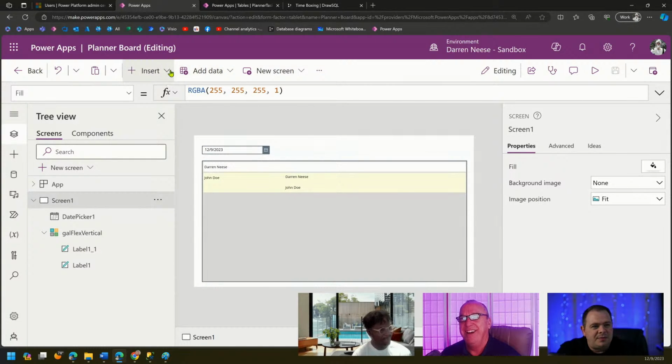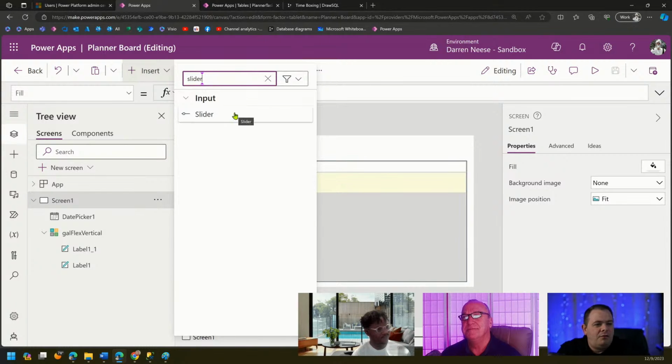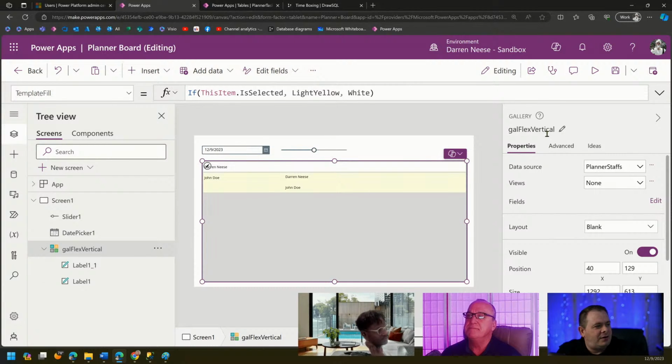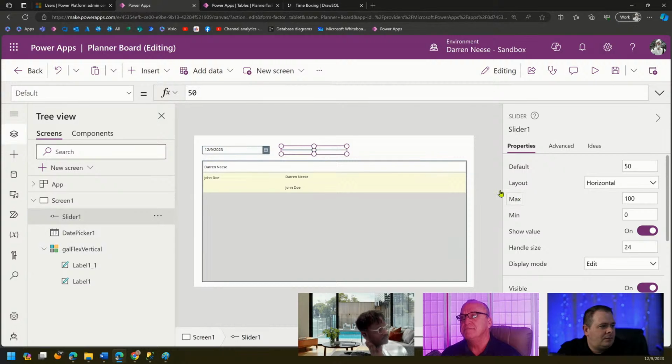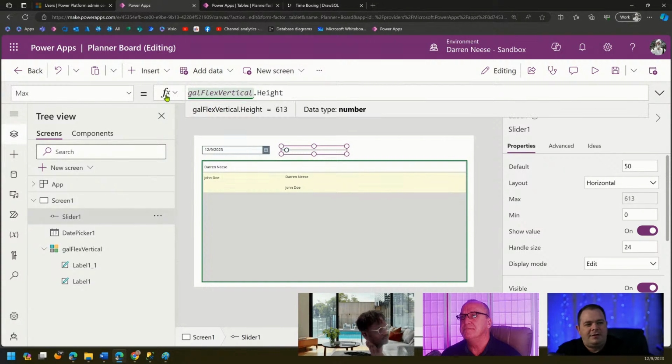I'm going to show you something else here. I'm going to put in a slider. Hopefully it will not be created inside the gallery. There's one at the top here. And what I want to do is minimum 0, max... Let's make that... Well, what's the height of our gallery? Max, let's say the height of the gallery.